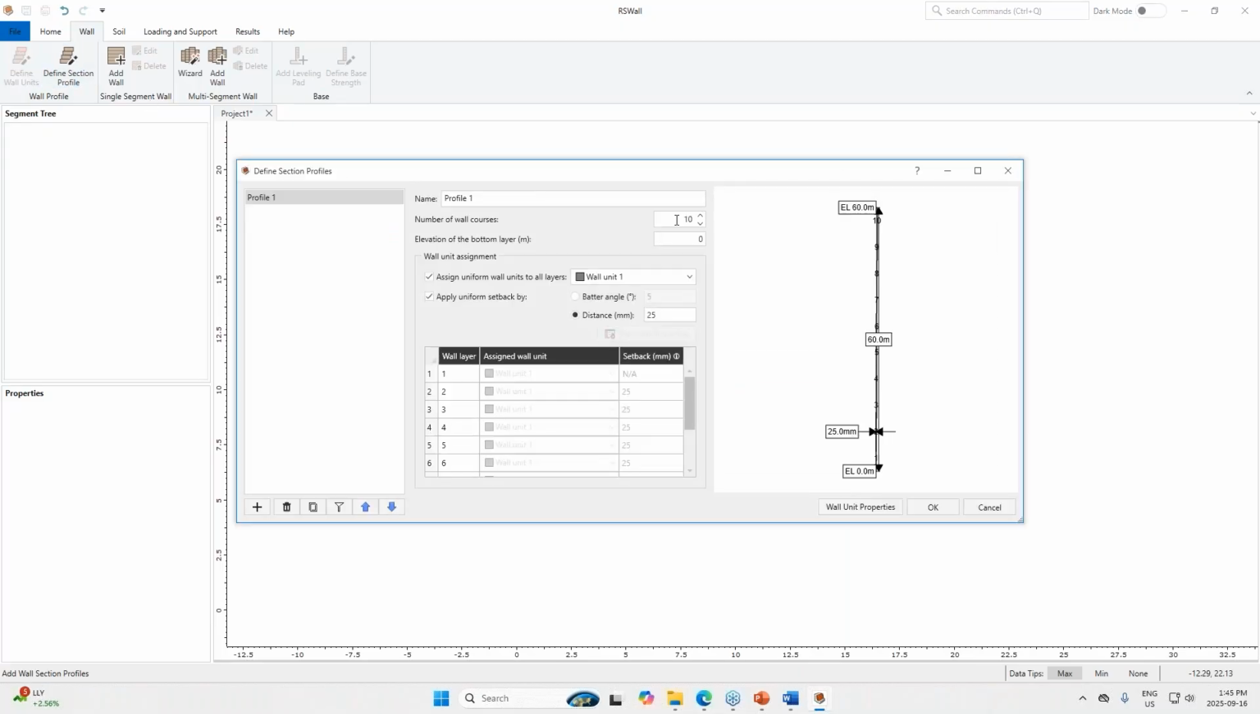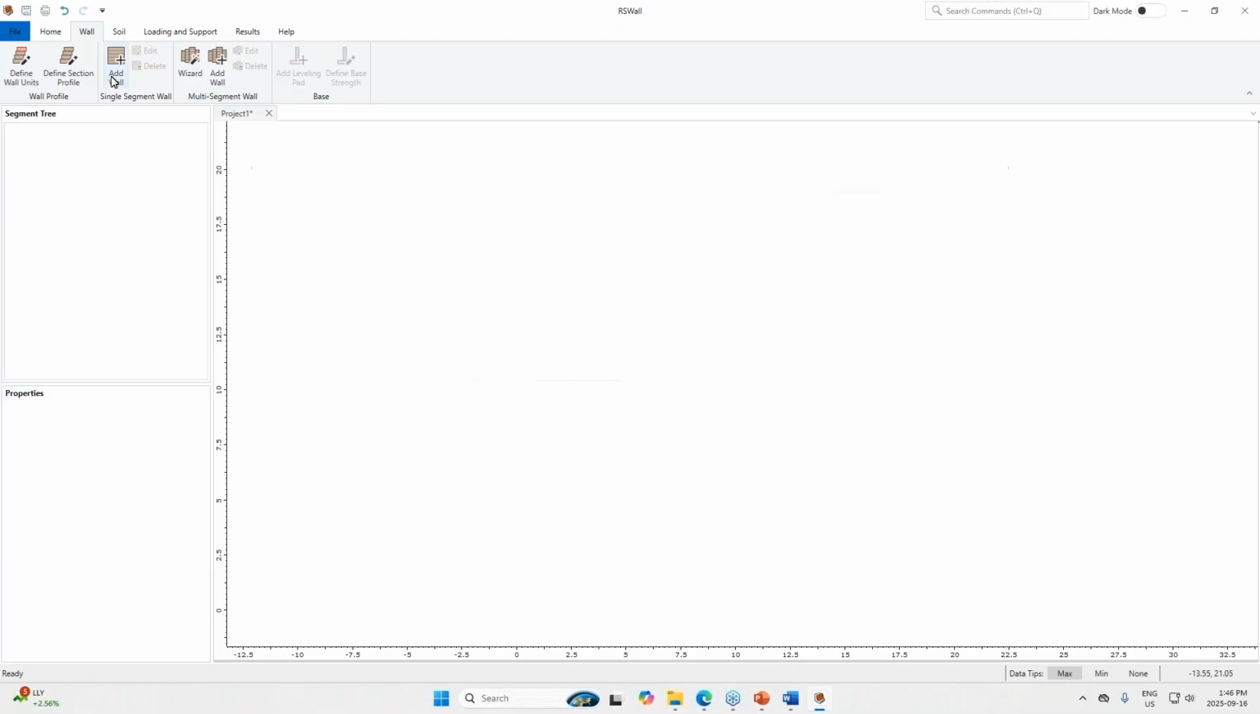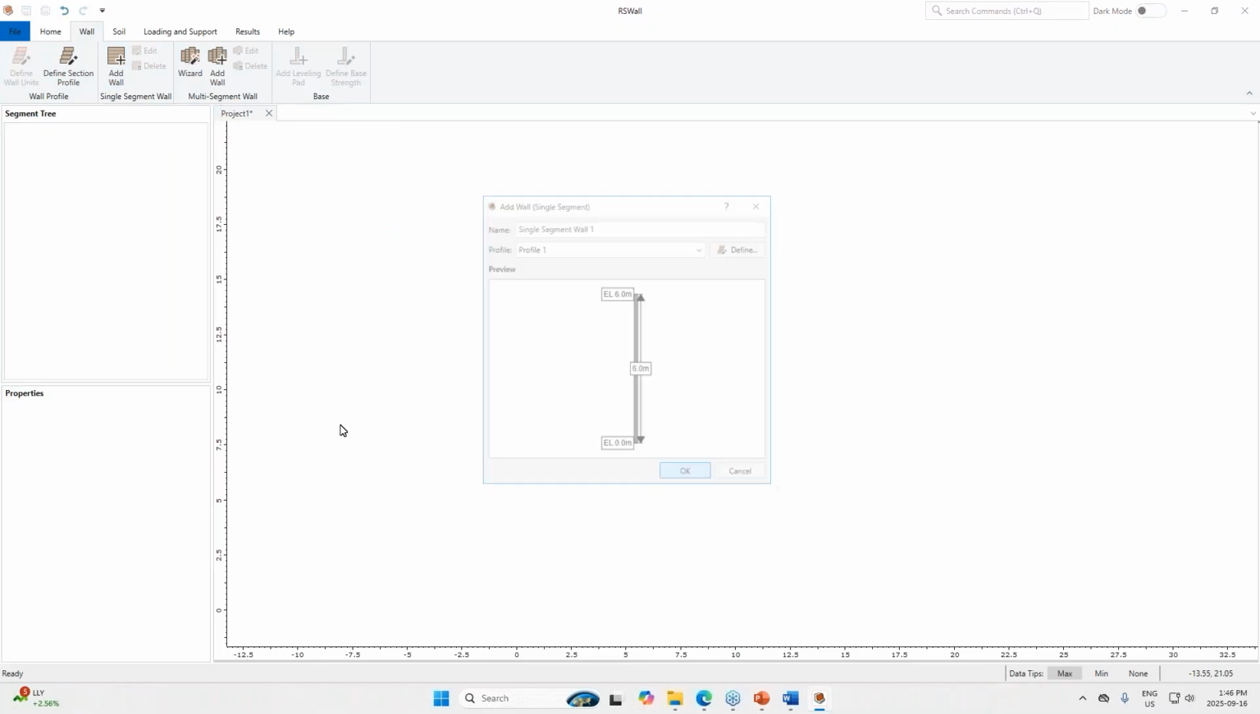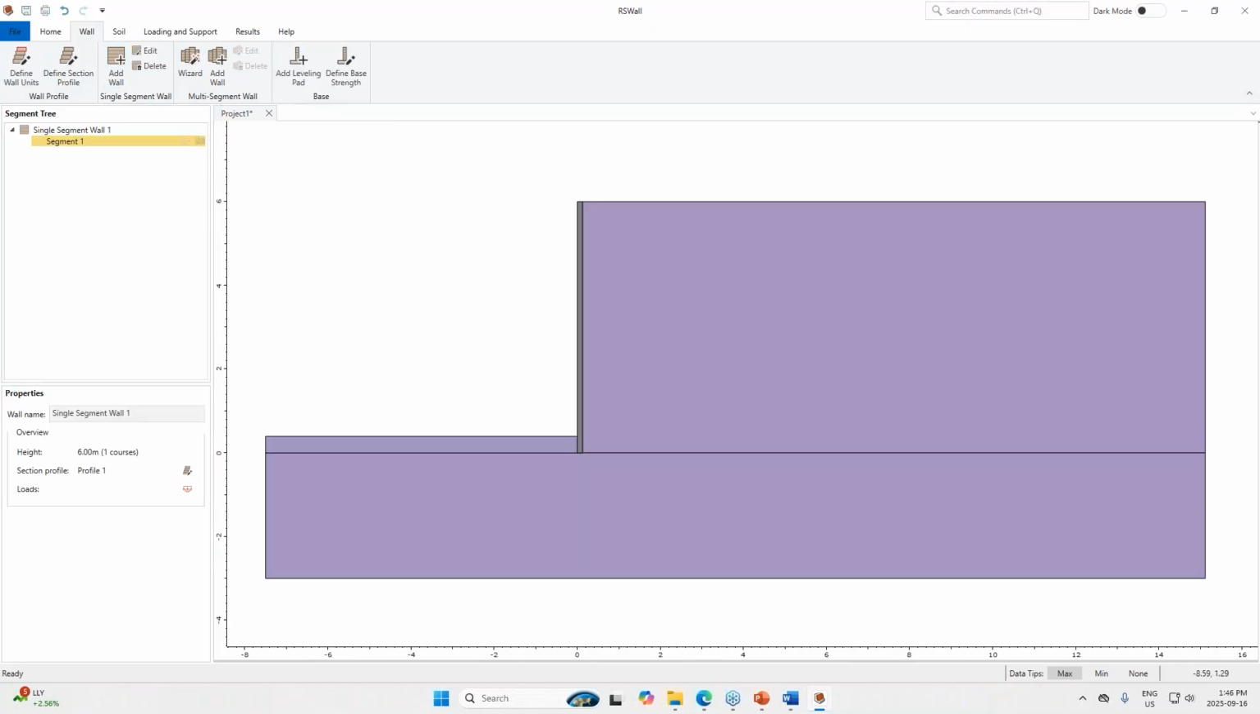By default, we have like 10 blocks. I'm going to change it to 1. So basically, it's a single block wall. And the height is 6 meters. It doesn't matter if you define a setback or a batter angle, because it's a single panel wall. Then if you want to create a single segment wall, you click on add wall. Otherwise, you use a wizard to create a multi-segmental wall. For the sake of this example, I'll do the single segment wall, and the wall is created.